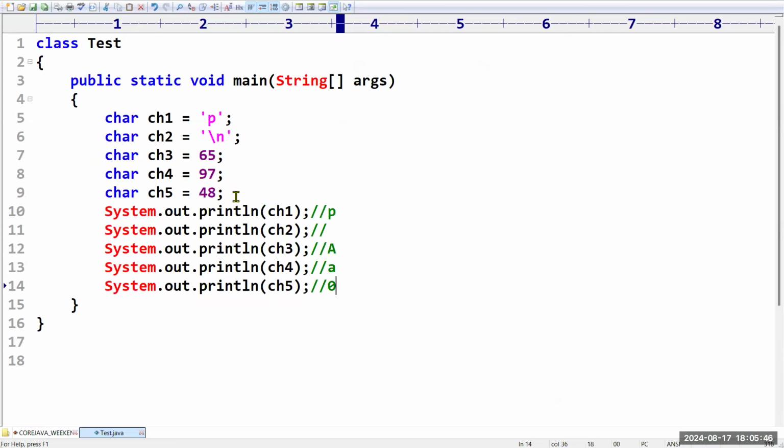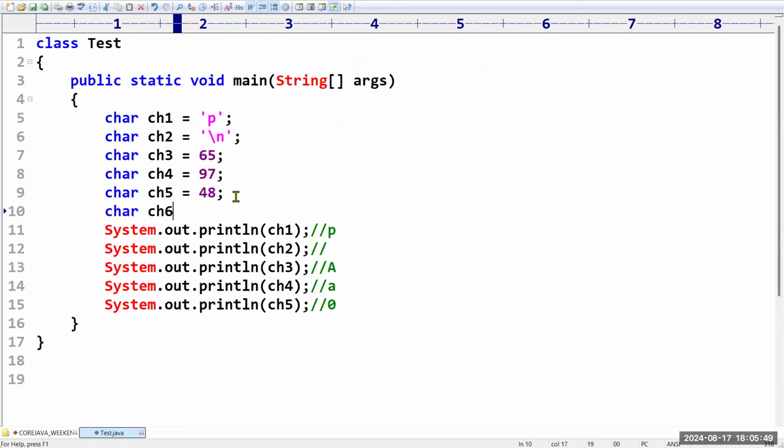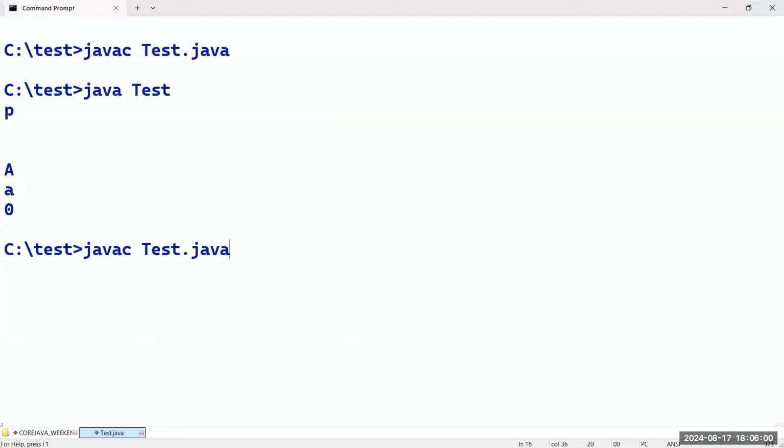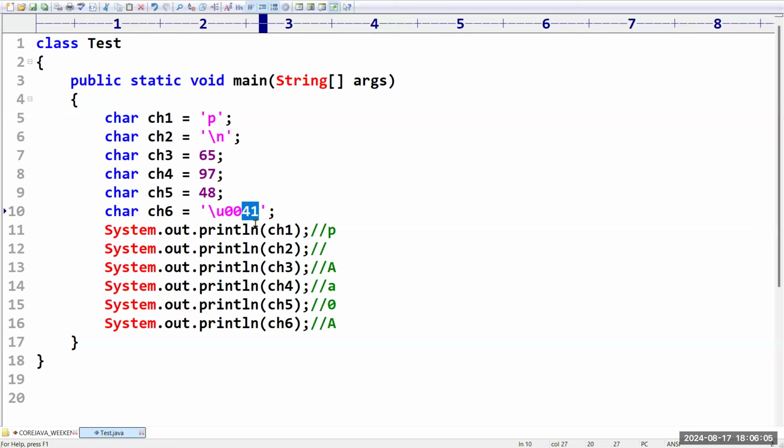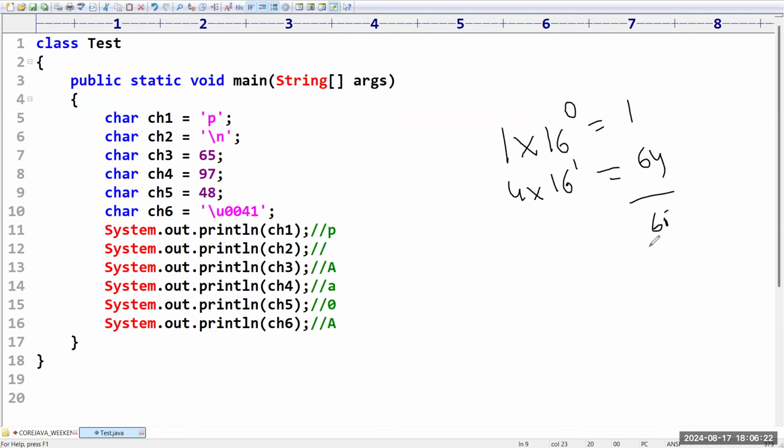Next, how to represent that? char ch6 is equal to '\u0041'. Is it equal to capital A? Yes, if you print, you will get a capital A. Let me check. Yes, the hexadecimal representation of 65 is 41 only. If you want, you can check: 1 into 16 power 0, 4 into 16 power 1, so 16 into 4 is 64. If you add this, it is 65. Is it correct? That's all. Understood?